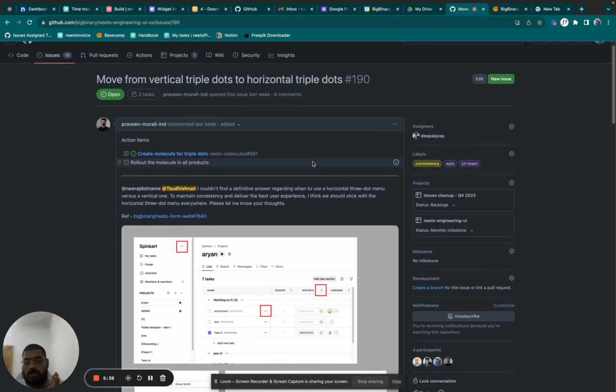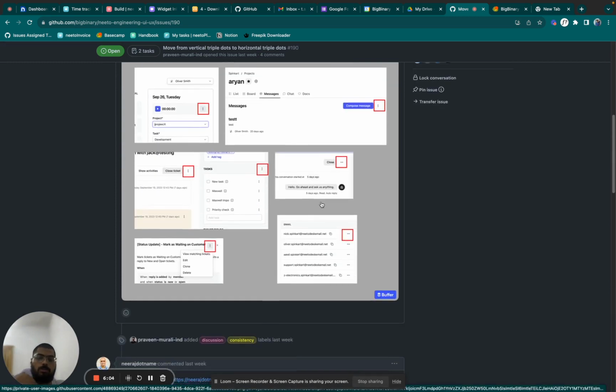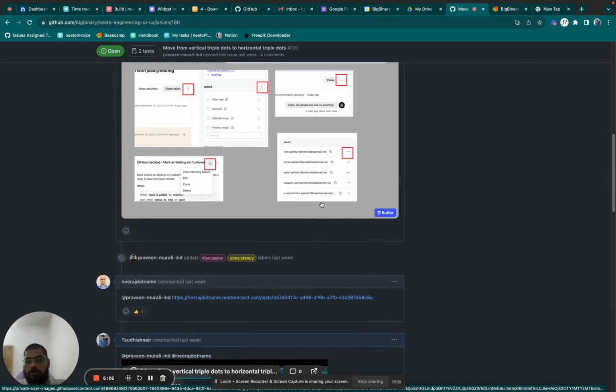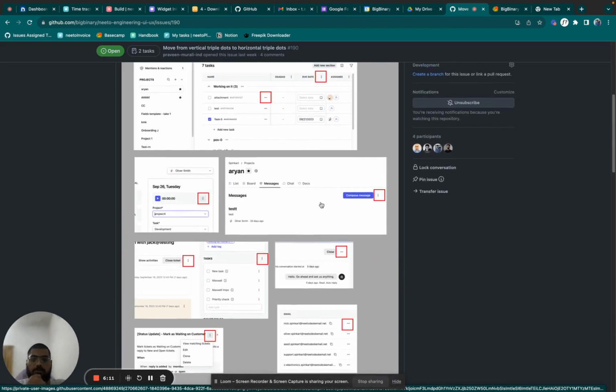is to go with the horizontal triple dot menu. One reason was to bring consistency, the other reason is not to break the UI as such. In most of the UI across the Neeto products that we have built, the horizontal triple dot menu was looking good. So UI also matters, and UX is at the same time important as well. So what we have decided finally, after a discussion based on reviewing all these products, is to go with the horizontal triple dot menu.